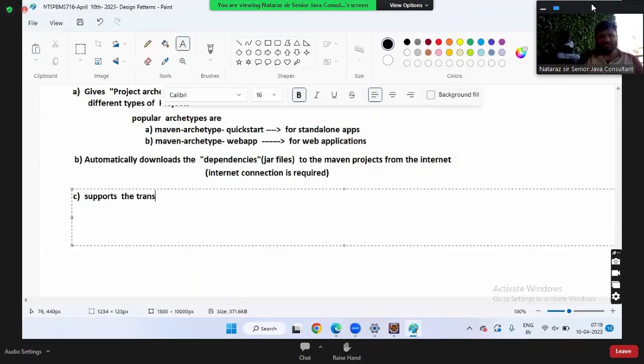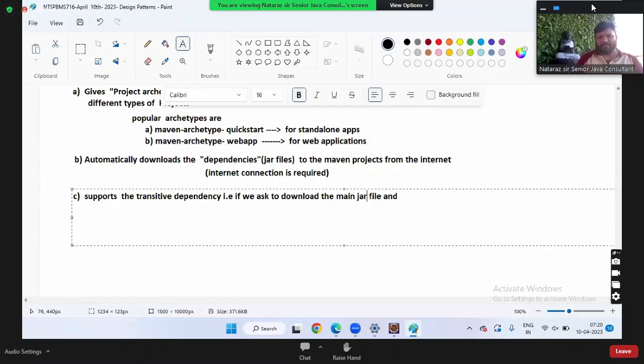It supports transitive dependency. That means if we ask to download the main jar file or files, then it automatically downloads direct and indirect dependent jar files.